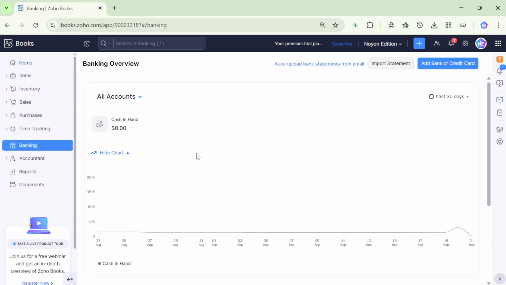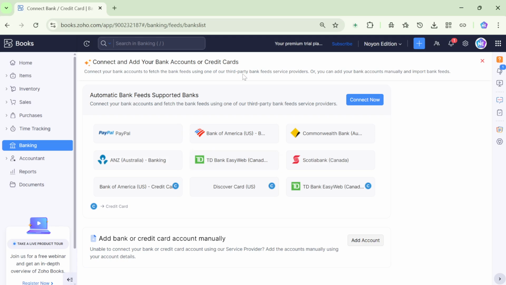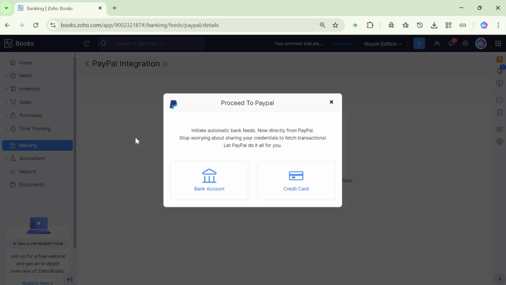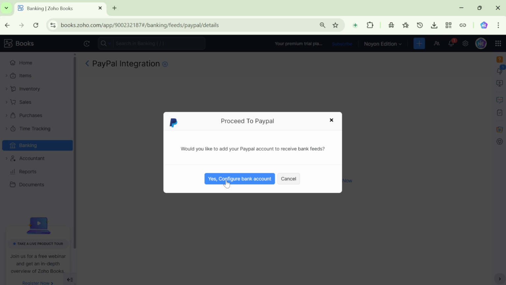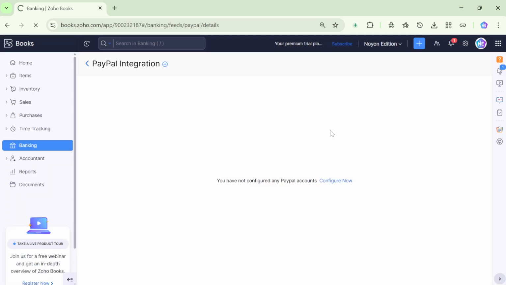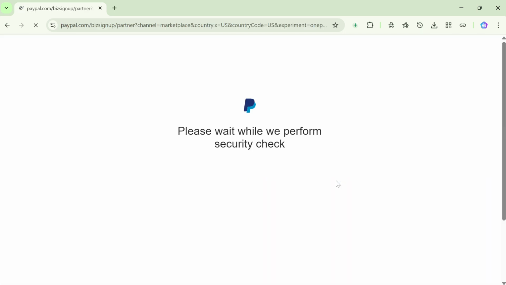Under this section, select Connect Bank/Credit Card to start linking your accounts. From the list, find and select your bank. If you don't see your bank, use the search bar to locate it. Then enter your bank login details as prompted to securely connect your account.